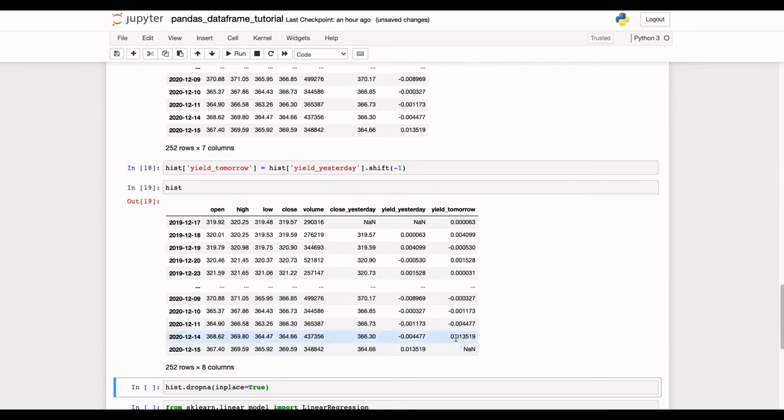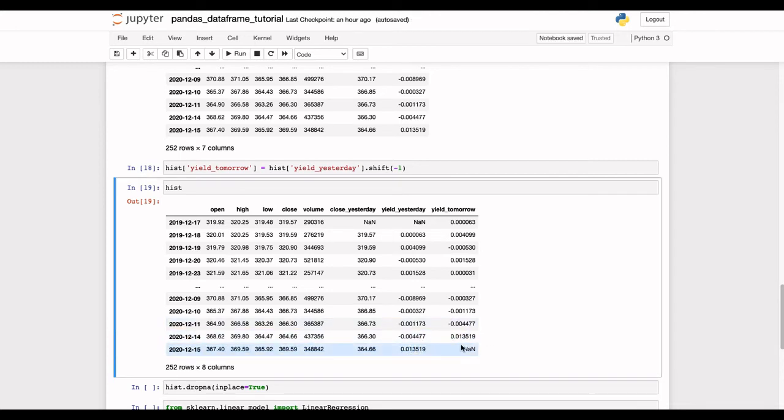Yes, okay, it's right there. Actually, shift -1 means the whole column moves up. So you can see this one goes to there, and this one goes to there. And this one is not numbered because there's no other row to predict.